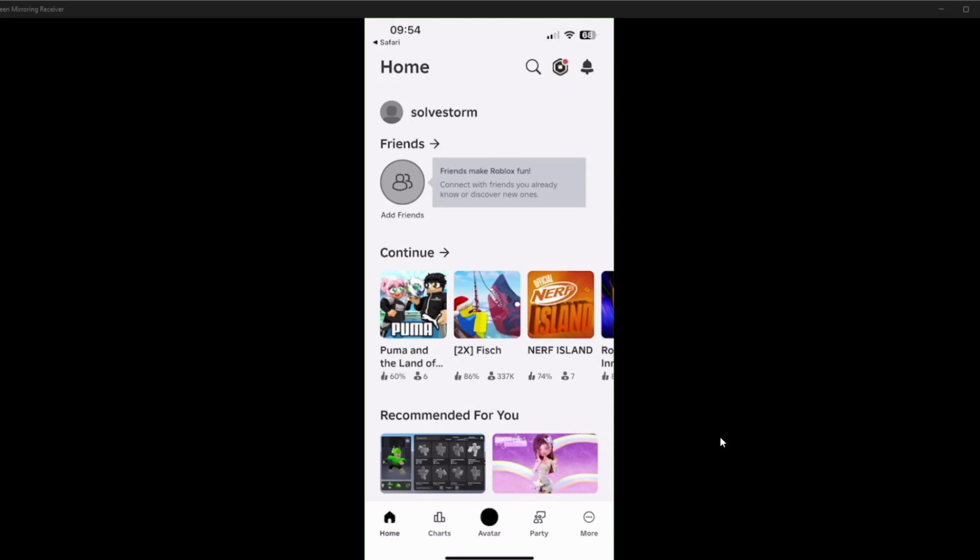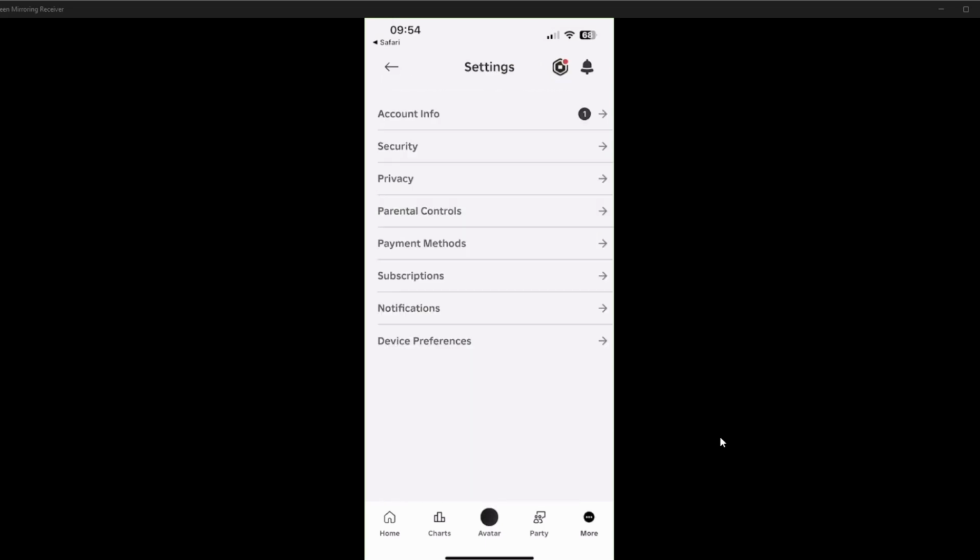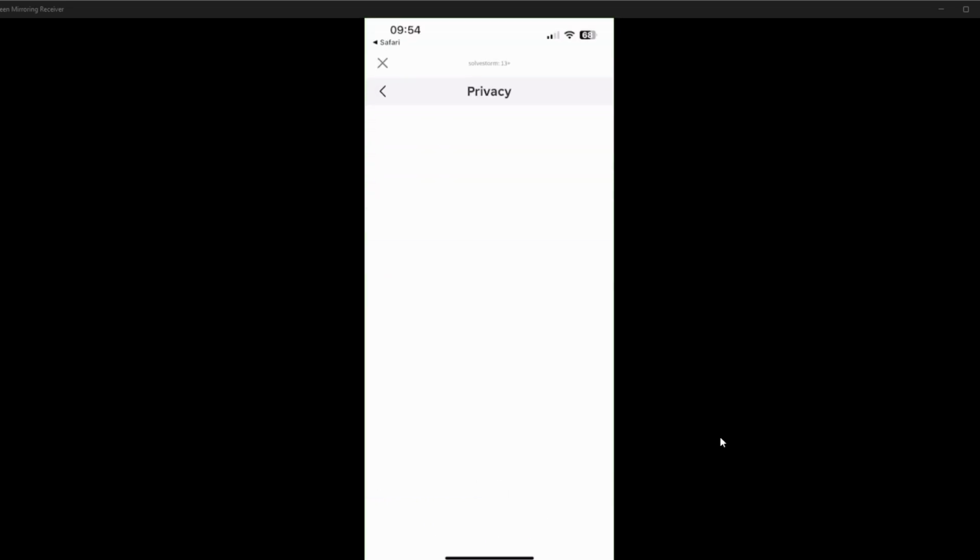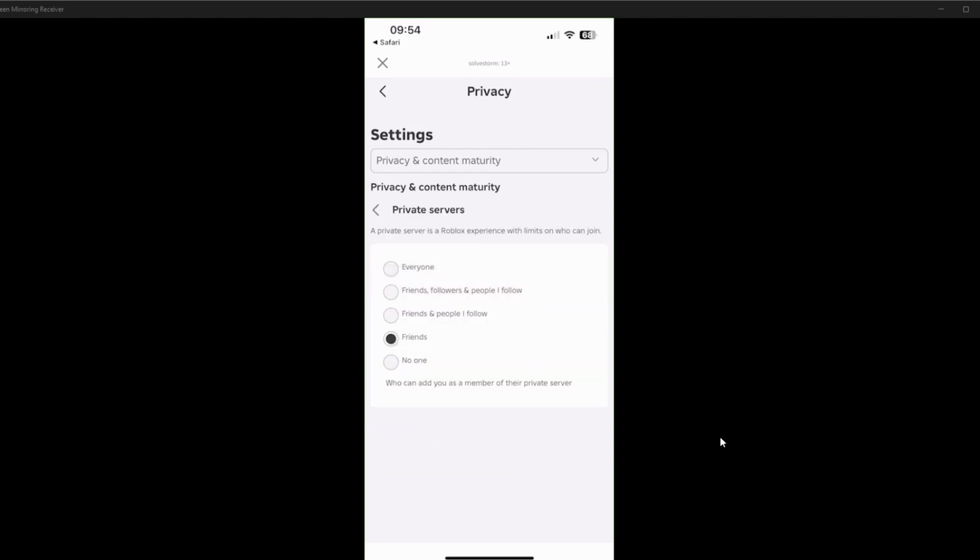So if you don't have permission, the person who shares a link needs to go to his Roblox, then click on more, and then scroll down until you see settings, and then go on privacy. On privacy, you want to go ahead and find visibility and private servers. Click on it, and on private servers, the person who shares a link needs to set it up maybe to everyone, friends and followers, friends and people I follow, or friends if you are friends with that person. And that's pretty much it, what you can do to join the private server.